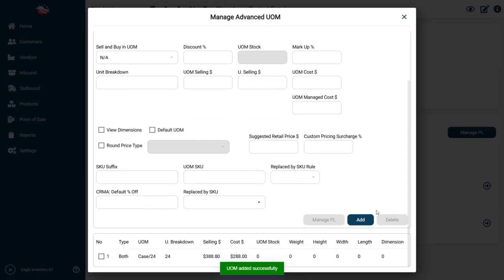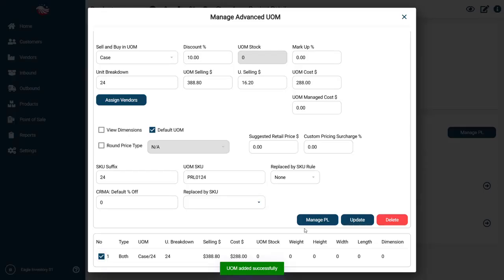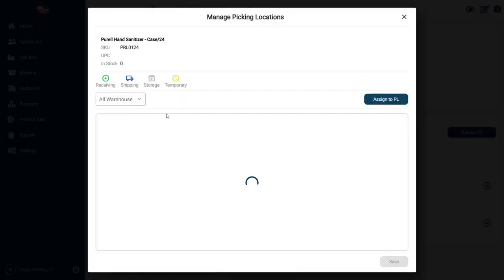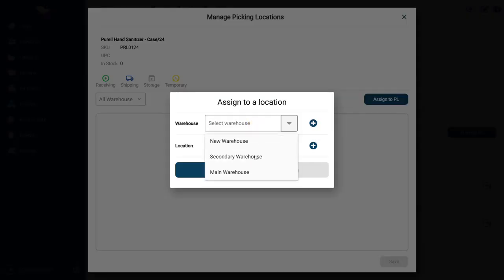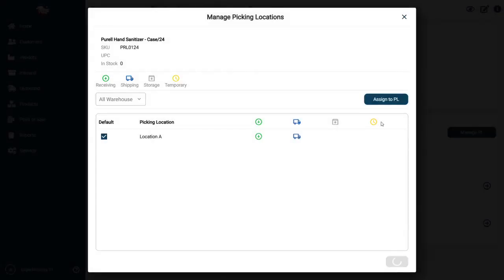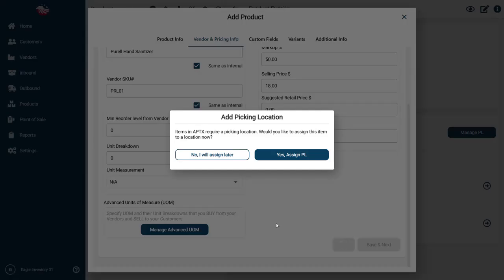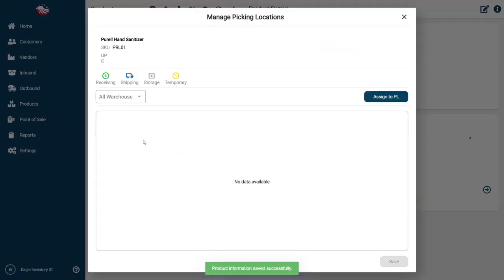Once you've added your advanced unit of measure, you can check on this and assign it to a location in the warehouse. We're going to select the warehouse, assign it to location A, and save. We'll then save and close this window, and we'll assign the location for the individual unit.